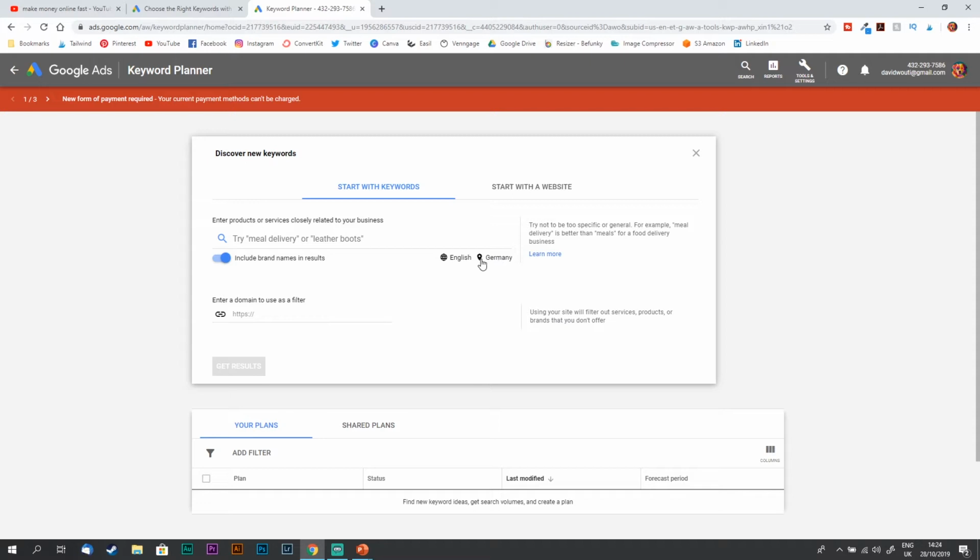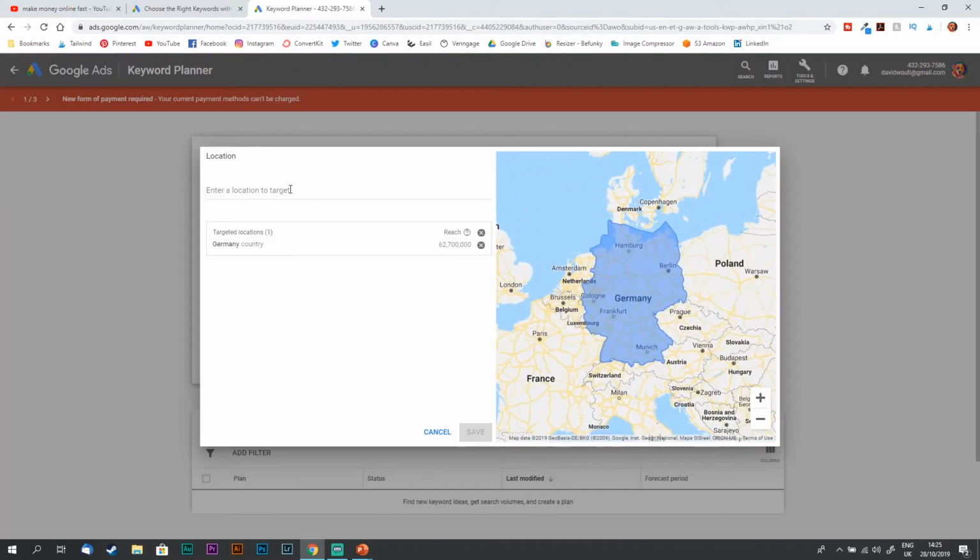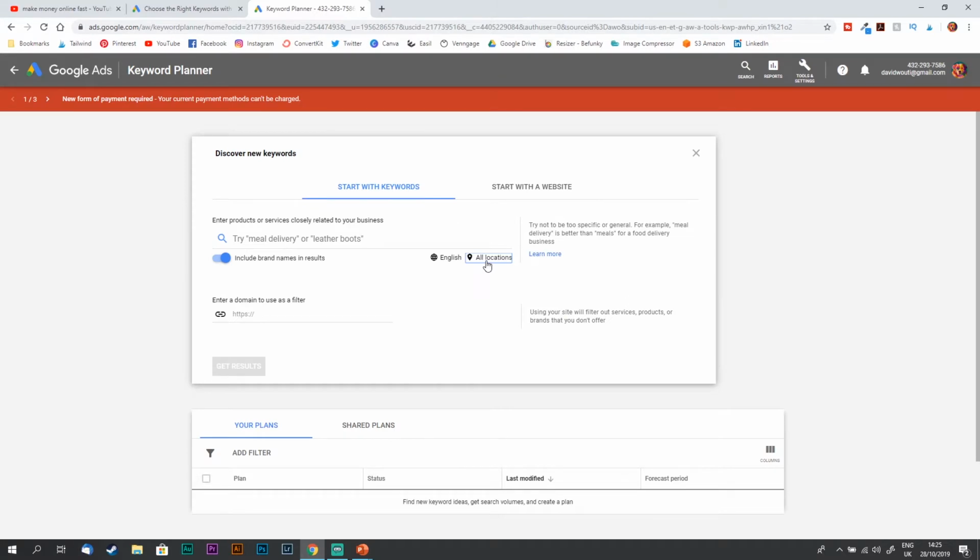And the location is how many searches are happening in that specific location, and it's location based. So if your main audience is in Germany, or if your main audience is in England or in Australia or in Kenya or in America, what you want to do is just select that location from here, or you want to remove the targeted countries here and then just target the whole world. So I'm going to remove this and now save it, and it'll be on all locations.